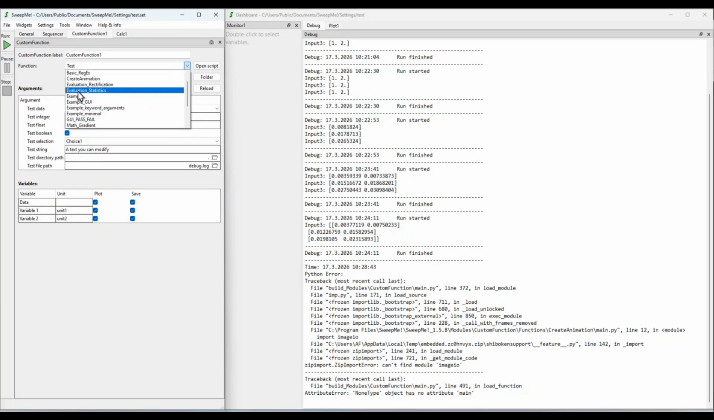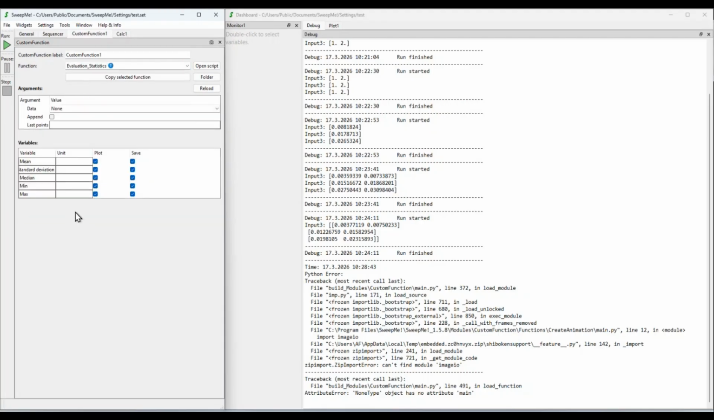One of them is, for example, evaluation statistics. This is a function that can calculate mean, standard deviation, median, min, and max. So this is a statistic function that comes with custom function that you don't need to add on your own again. So one can work on this script, can use this script.